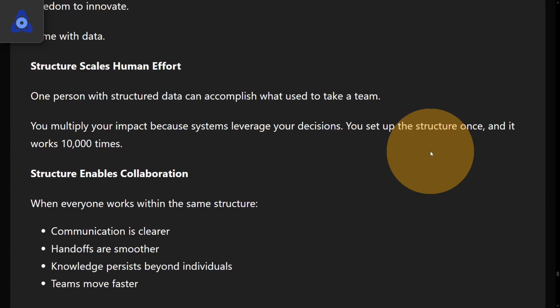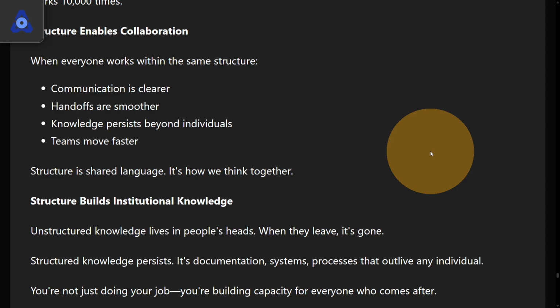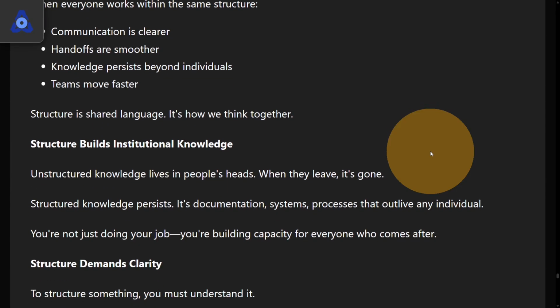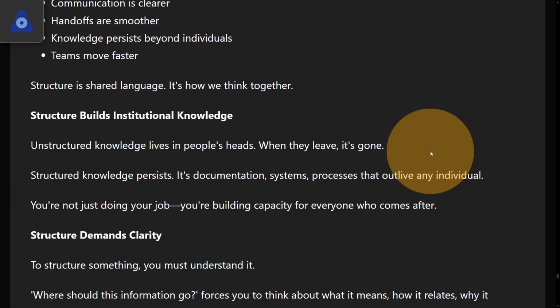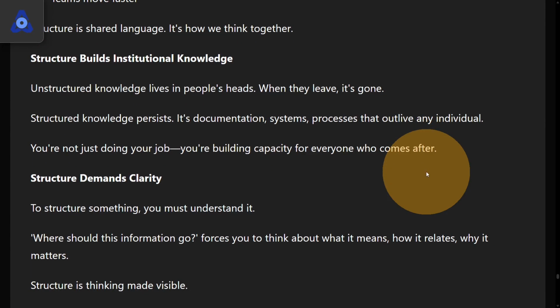When everyone works within the same structure, communication is clear, handoffs are smoother, knowledge persists beyond individuals, teams move faster. Structure is shared language. It's how we think together. Structure builds institutional knowledge. Unstructured knowledge lives in people's heads. When they leave, it's gone. Structured knowledge persists. It's documentation, systems, and processes that outlive any individual. You're not just doing your job, you're building capacity for everyone who comes after.